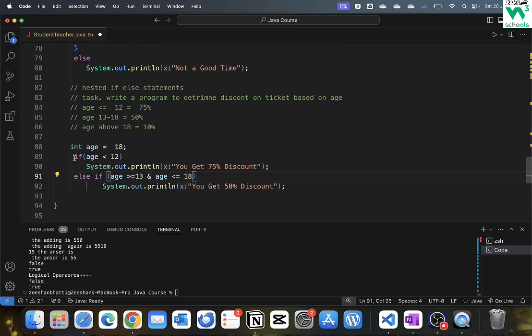So the logic is that if I need to do this evaluation, I'm going to check the value of age. If my age is less than 12, I need to give 75%. Actually, let's make it less than or equal to, so if you are 12 or less than 12, you get a 75% discount.